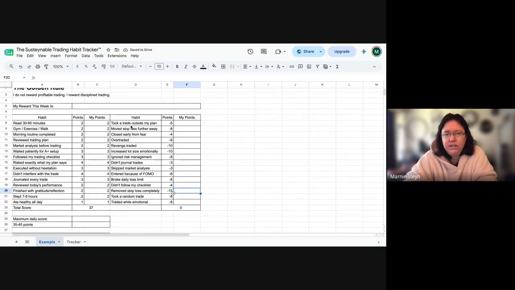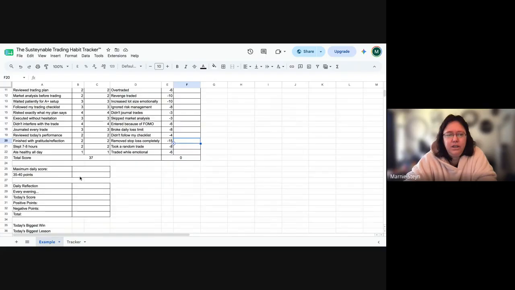Like I took a trade outside of my plan, -5. And that goes for every single trade that you do that. Moved my stop loss further away, -8. Closed early from fear, -4. So you can then create this habit tracker, and then you have your max daily score.